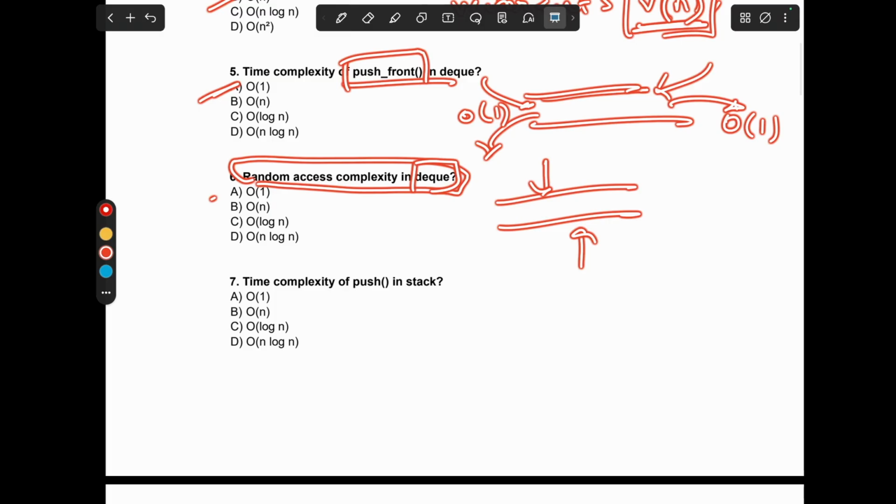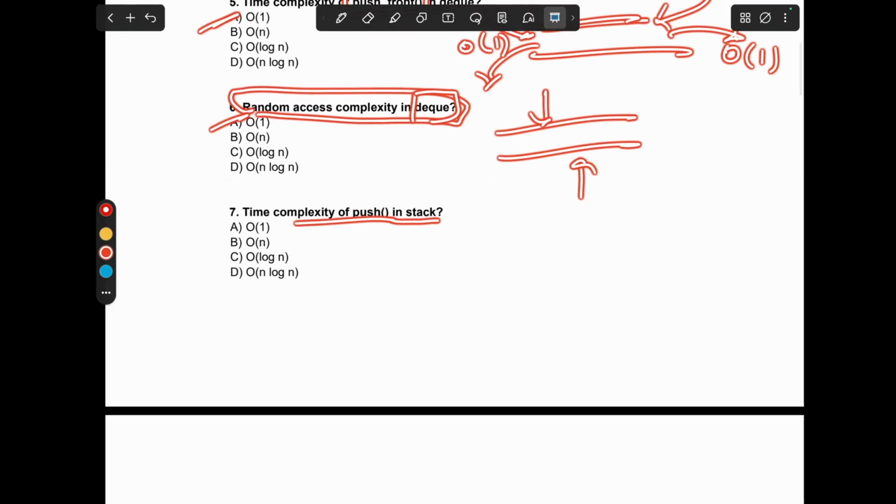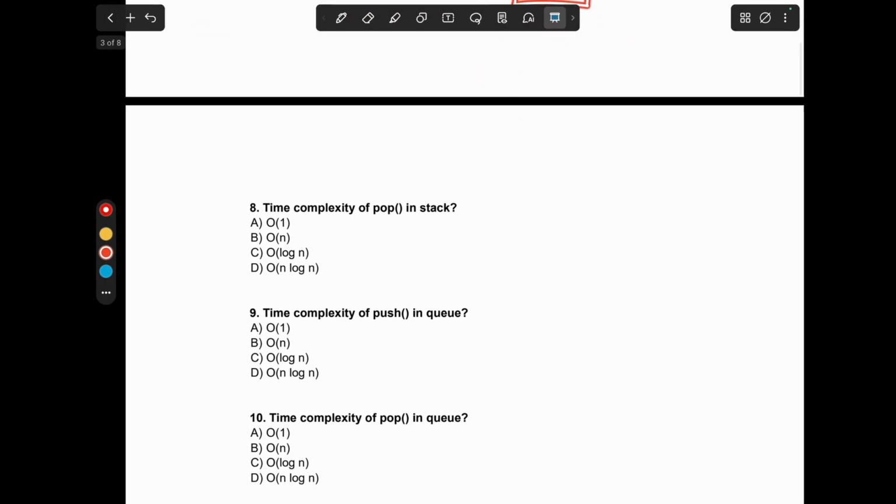Okay, time complexity of push in a stack. We have a stack and we are pushing a value onto the top, and the value will be at the top itself, so the time complexity will be O(1). Similarly, time complexity of pop in a stack. We are removing a value from the top, so it is performing only one operation, so time complexity will be O(1).